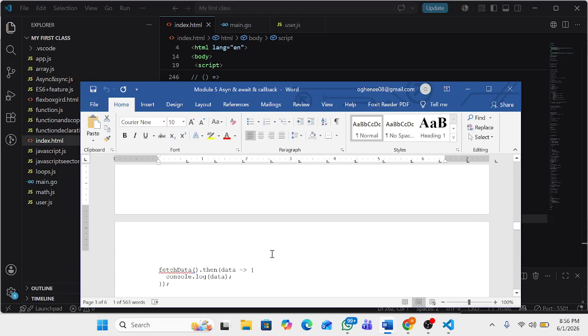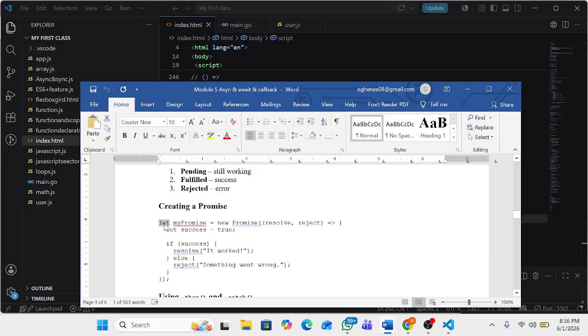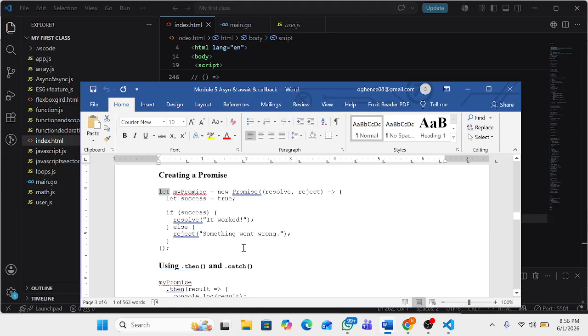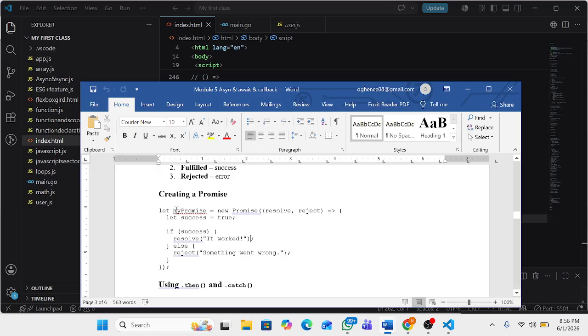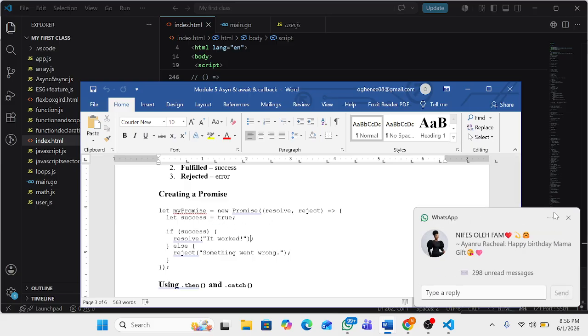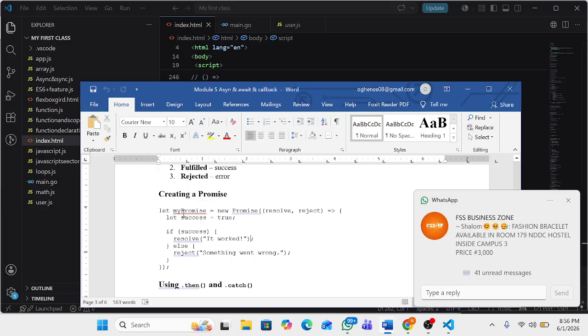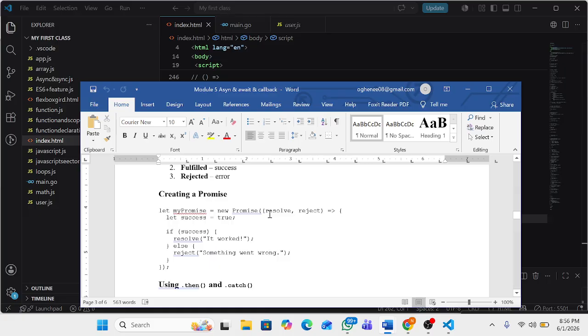You have notes. So what is this let? What does let represent here? Let is actually the variable, and my promise is the variable name. Let is a variable declaration, not the variable. Yes, declaration. So we have let, var, and const as variable declarations. So we have let my promise equal to new promise.